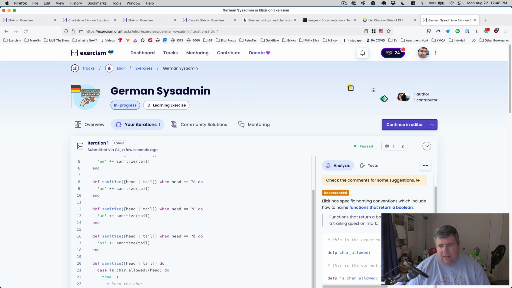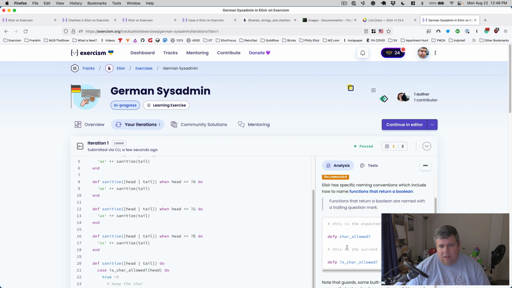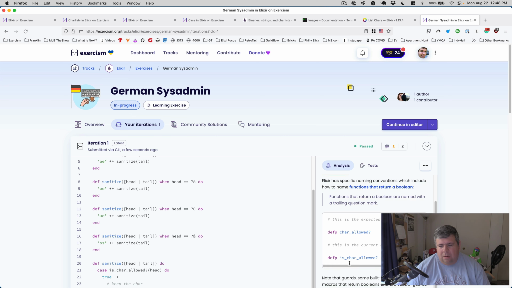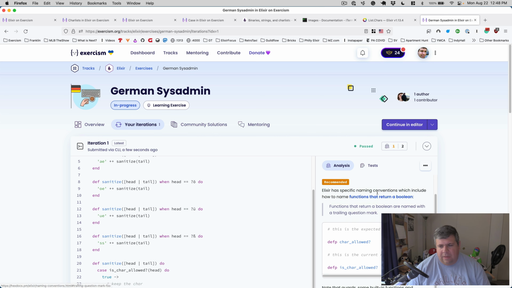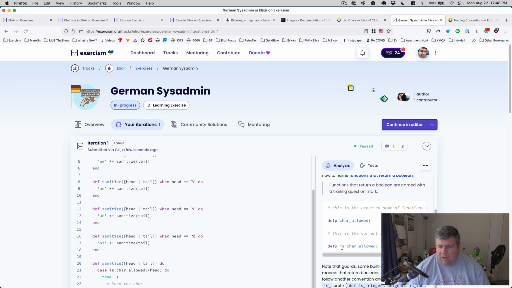Elixir has specific naming conventions, which include how to name functions that return a boolean. Is char allowed? This is the expected name. This is the current name. You're not allowed to say is.